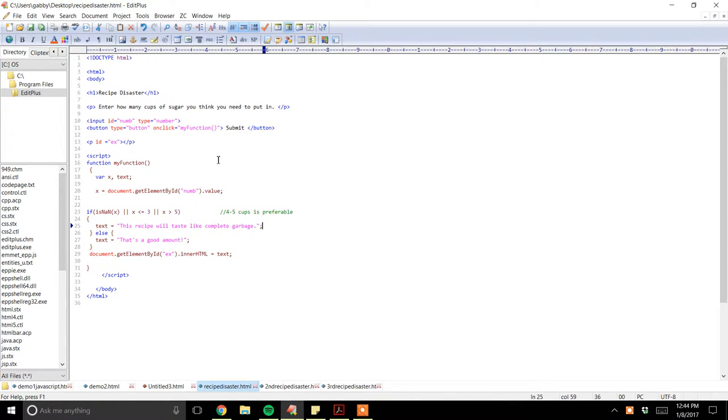Okay, so I kind of just revolved the code around the idea of cooking, and I do have a passion for cooking. So the heading I put was recipe disaster, and then the question that I asked was enter how many cups of sugar you need to put in, and then the button was just called submit. And then for the function, I just wanted at least 4 to 5 cups of sugar. So anything that wasn't 4 to 5, it will say this recipe will taste like complete garbage.